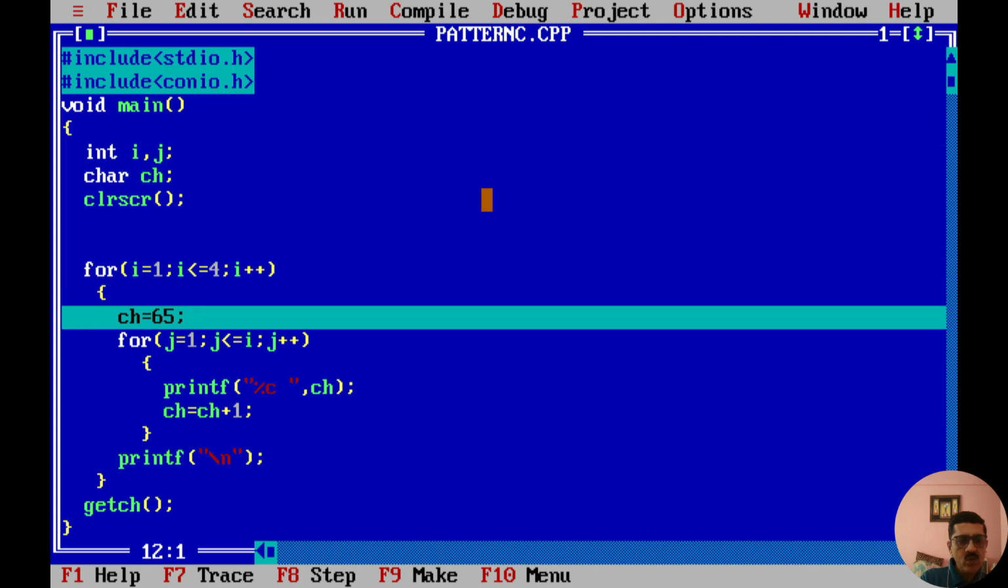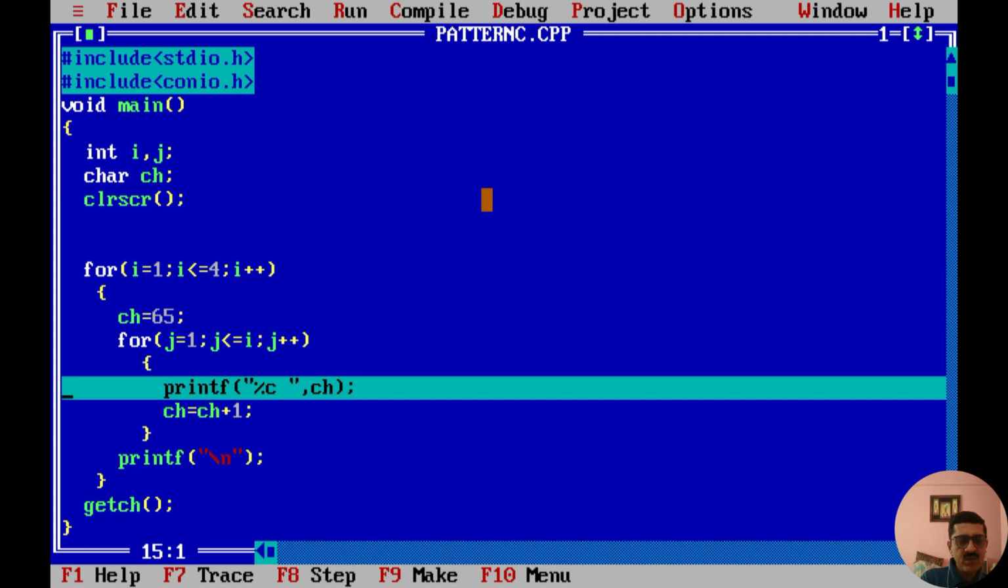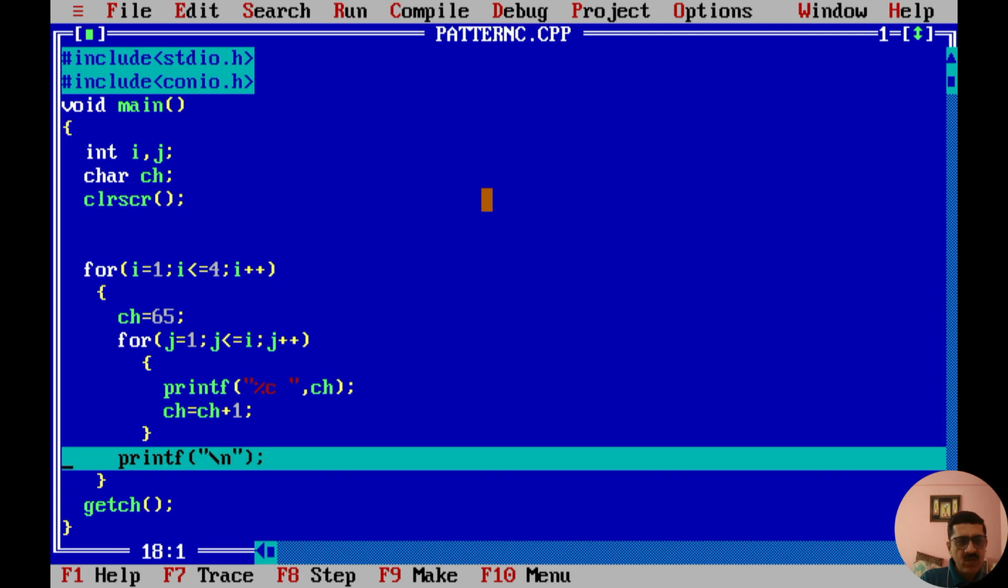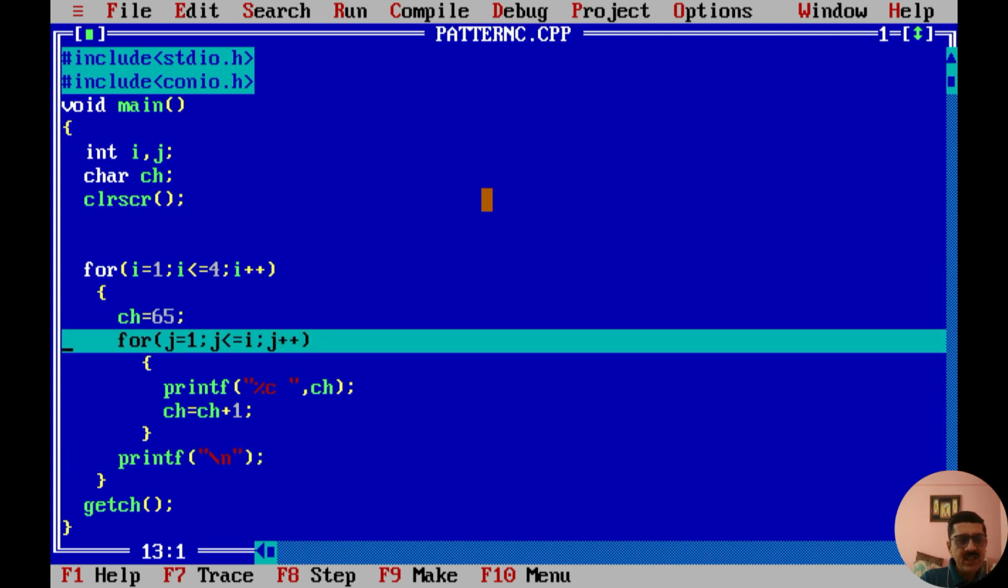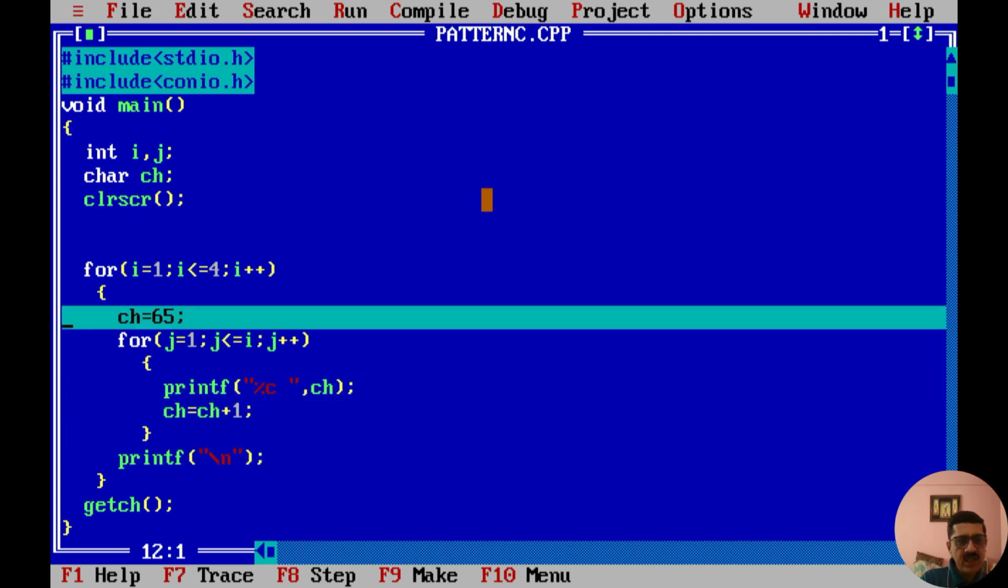Now it will go to the second row. Once again the value of CH is initialized to 65. It means once again A will be printed. Then it is going to run 2 times. So once again it has entered the loop and it will print B now. Now it has gone out and gone to the third row. Now once again it has reinitialized to 65. Now 65, that is A, B, then now C. This has printed 3 times.